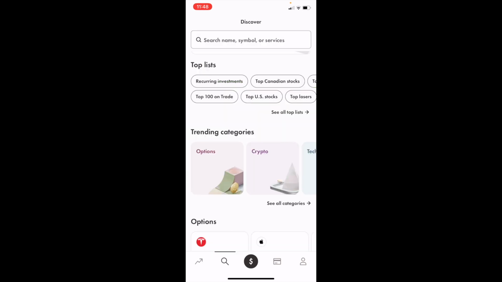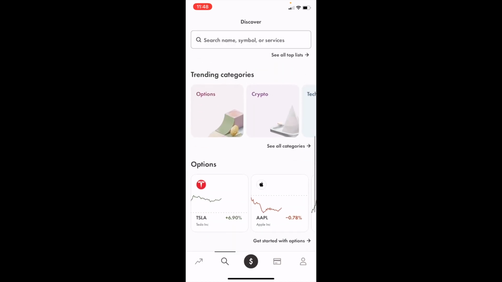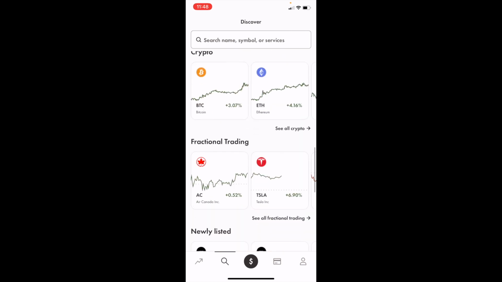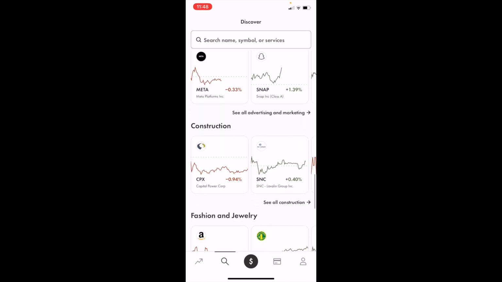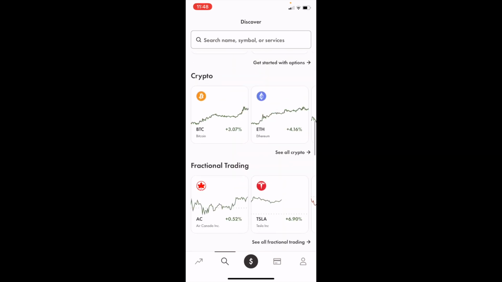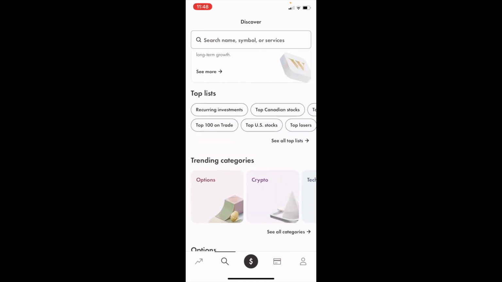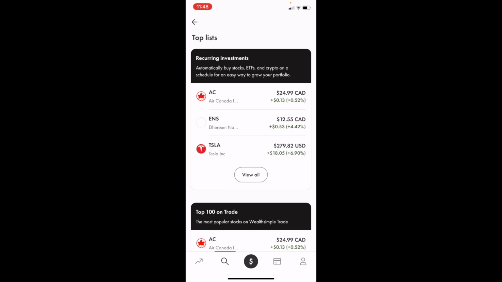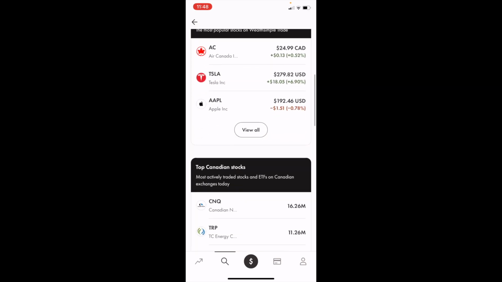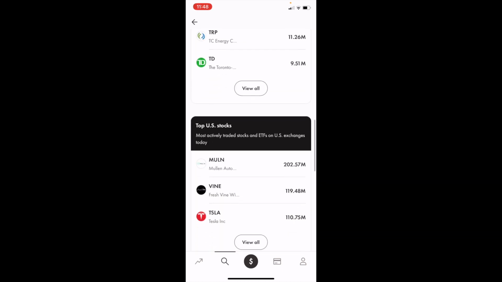Then once you're here, what I want you to do is go all the way down. So there's trending categories, there's options, there's crypto, fractional trading, a whole bunch of different options here. What I actually want you to do is go to where it says trending categories and top lists. I want you to press on see all top lists right here. So as you can tell now, we have our recurring investments. We have our top 100 on trade, our top Canadian stocks, and our top US stocks.